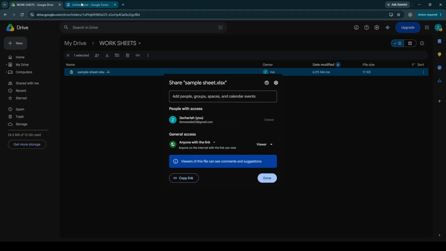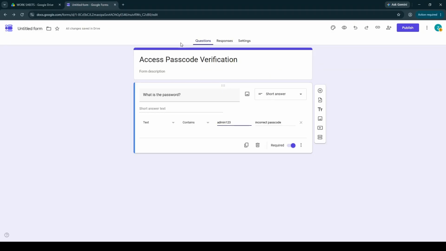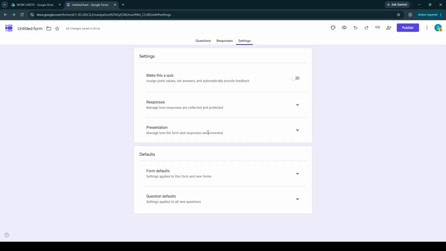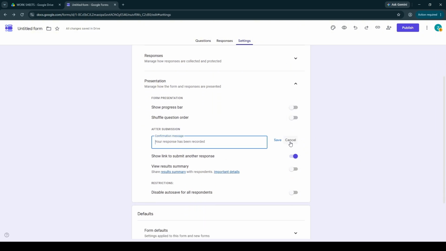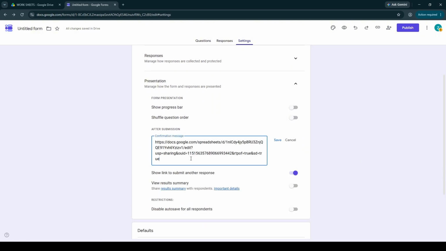Return to your Google form and find the settings icon, usually represented by a gear. Under the Presentation section, there's an option to edit the confirmation message. Paste the copied Google Drive link into this field. This ensures that whenever someone enters the correct passcode, they will be redirected to the document you are protecting. Don't forget to save your changes.